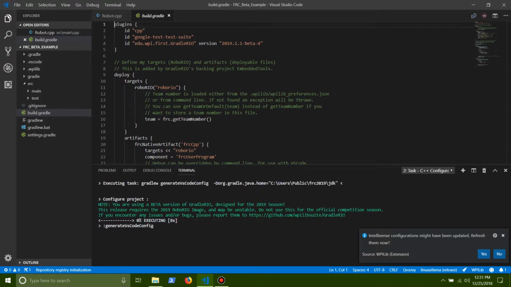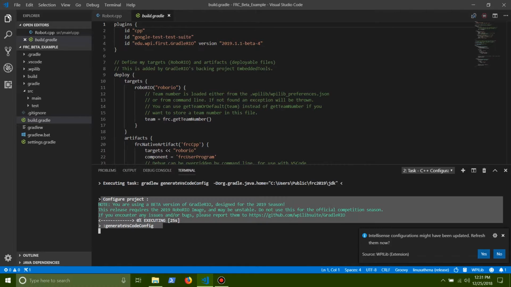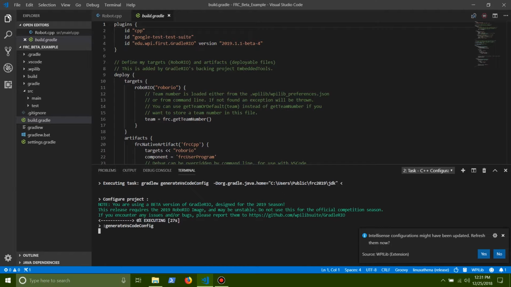Now, right in the beginning, something called IntelliSense configurations will show up. It actually is already running. You don't need to hit yes. But what this does is allow for auto-completion of code and making sure your imports are all correct. And that'll just run right away at the first step.